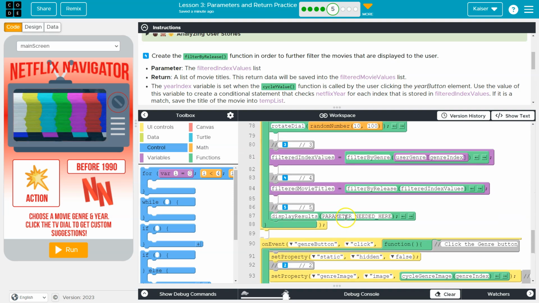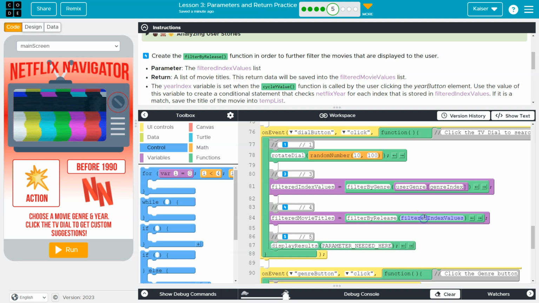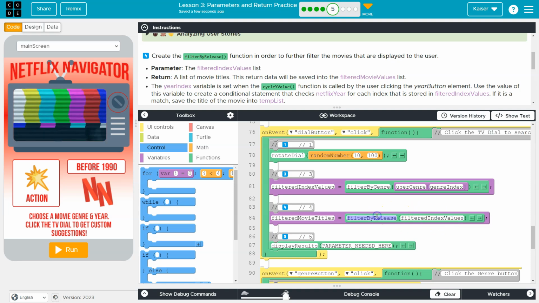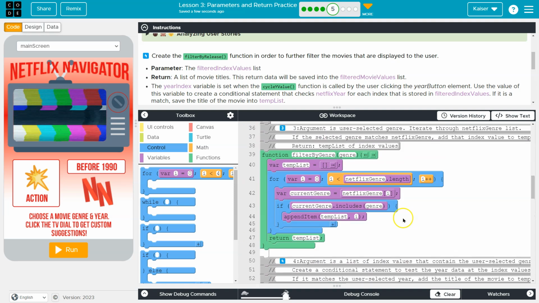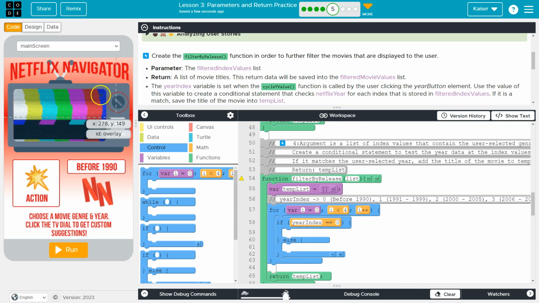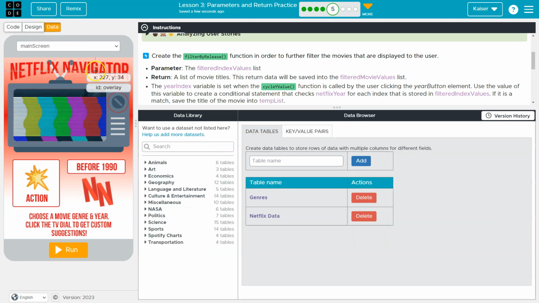What gets passed? And this is where it gets even more confusing. What is getting passed? Filtered index values. Filter by release, filtered index values. What was filtered index values? Filtered index values was the result of filter by genre. Filter by genre returns a list of indexes that were matches.